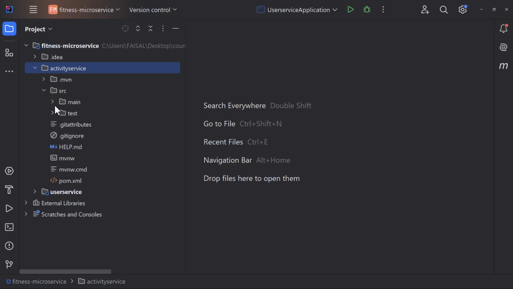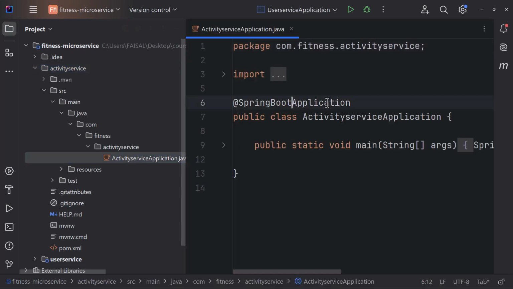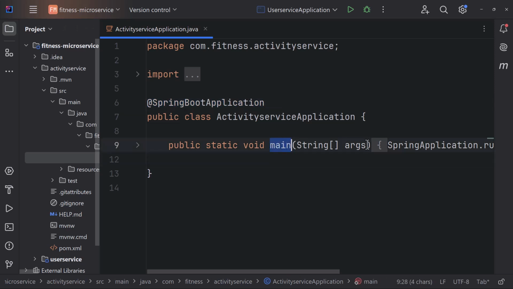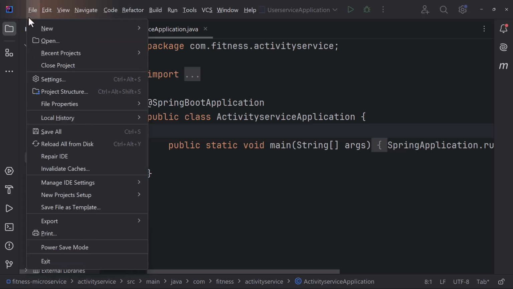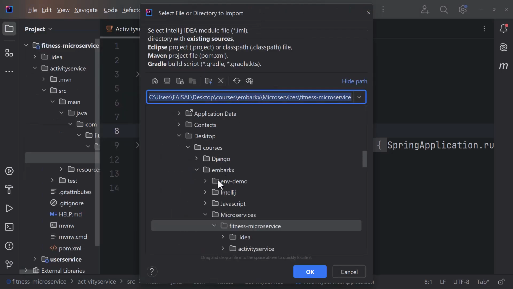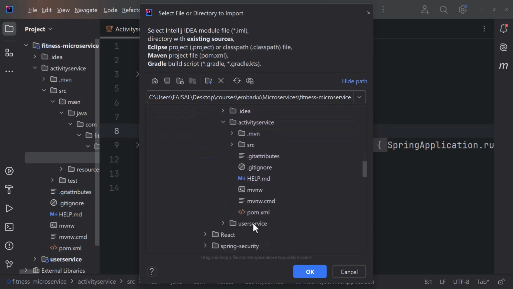But now if you come over here and go to Java, you will notice that these Java annotations and all this Java code are not being identified yet. This syntax highlighting is not coming. Why? Because IntelliJ is not accepting it as a Maven project. So you can head over here, go to New, select Module from Existing Sources, and select activity service from here, and you can select pom.xml.